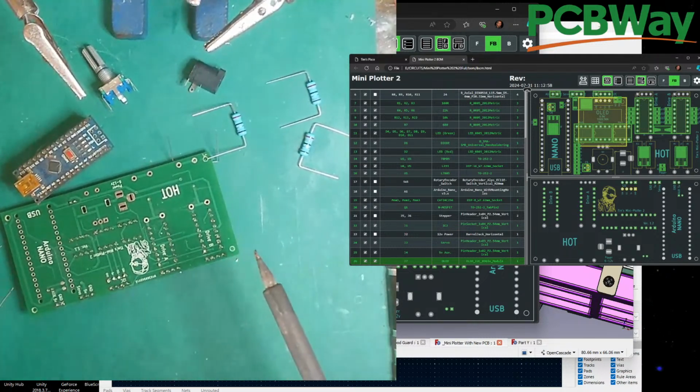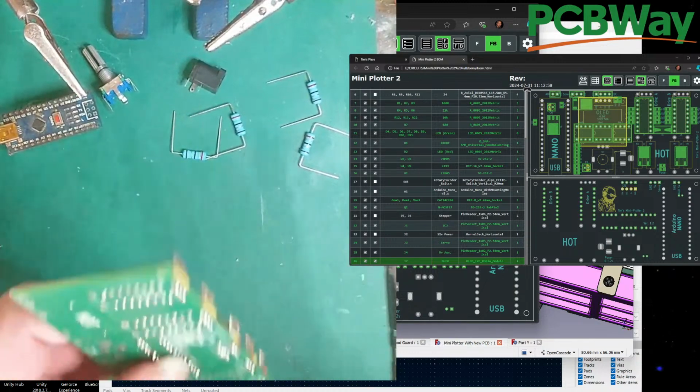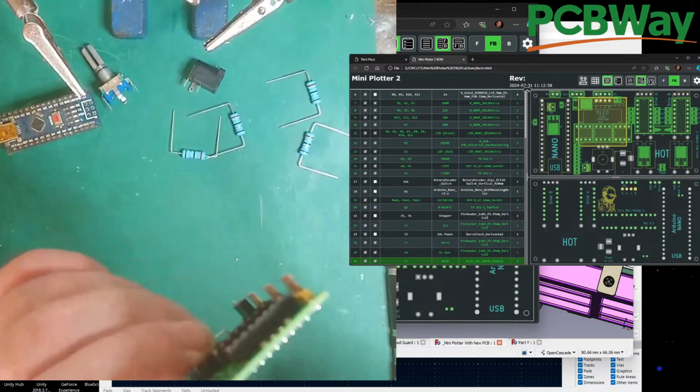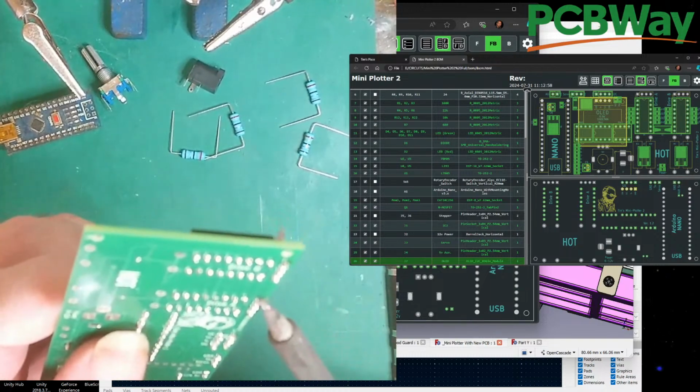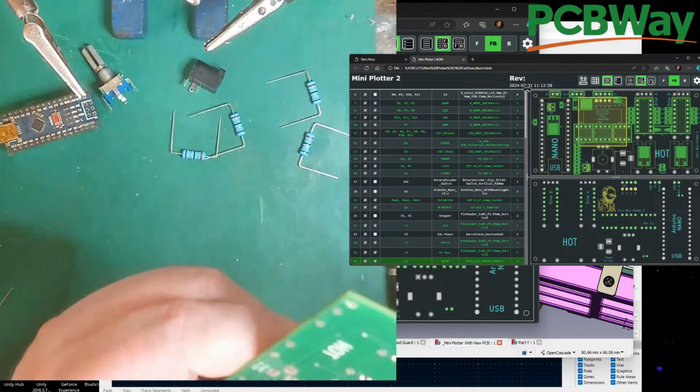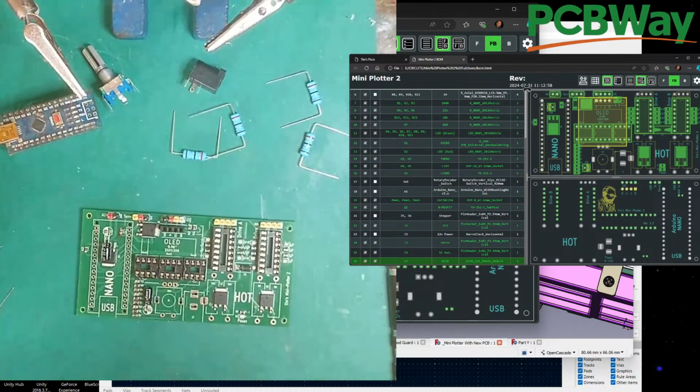There we go. I'll just tidy them up, although they don't need it. No, that one. There we go. Right, so there's the stepper headers. Stepper headers, there we go. They're done.